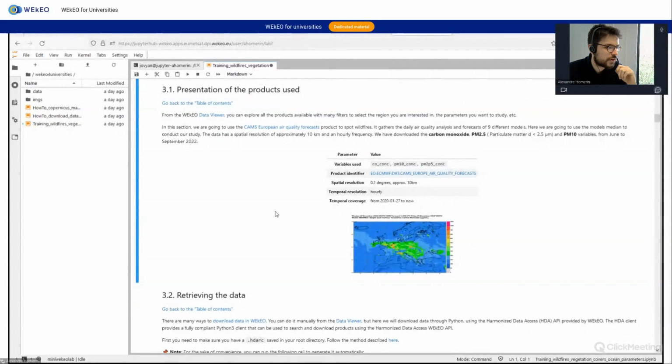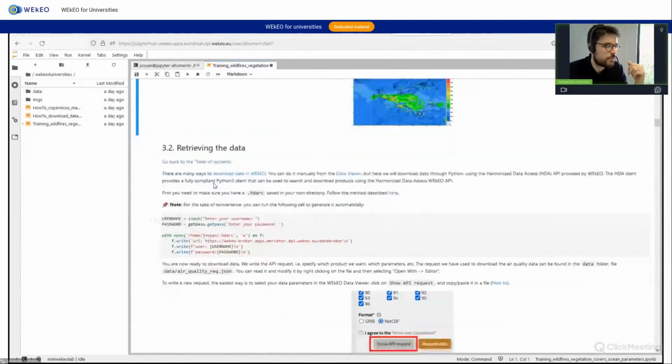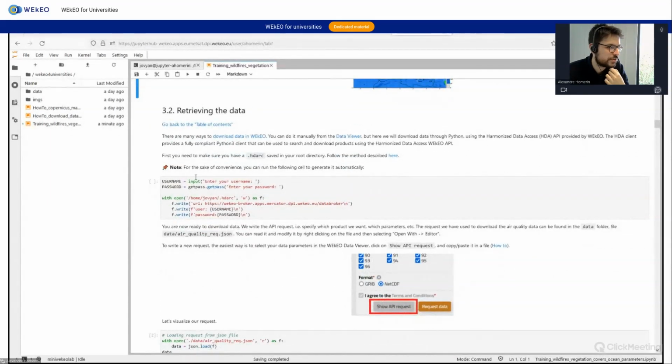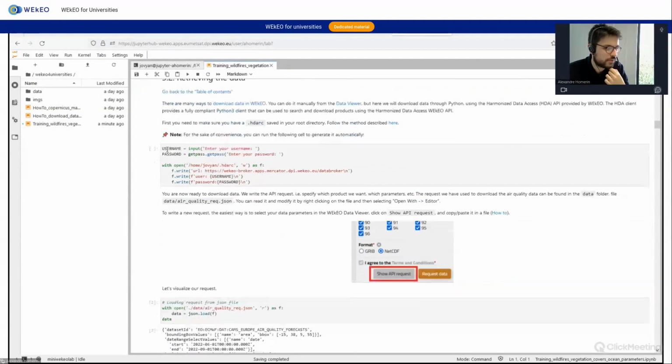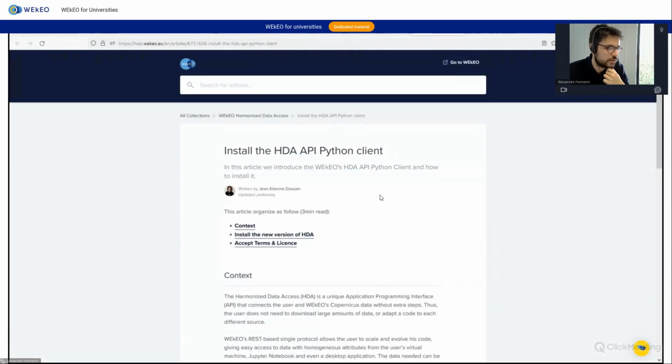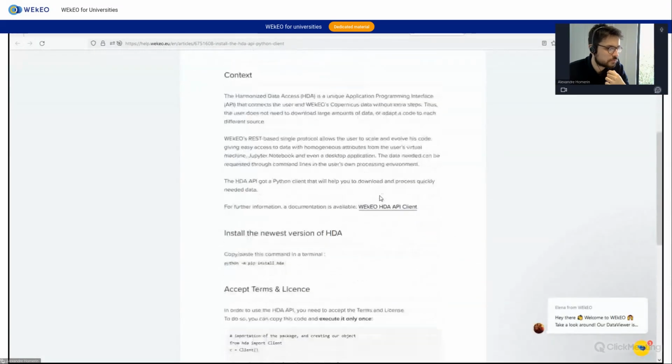So here's a little summary of how to retrieve the data. Julia has made a great presentation about data downloading, so I'll probably go faster on this section. But yes, you just need to make sure that you have your credentials stored in a text file in the root directory. There is a method described on the WEkEO website to do this.